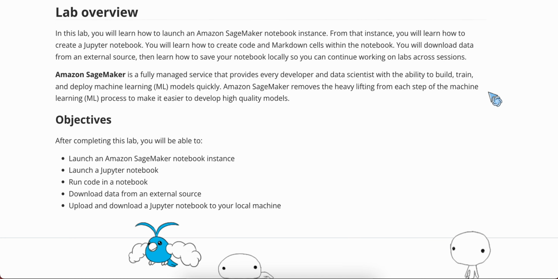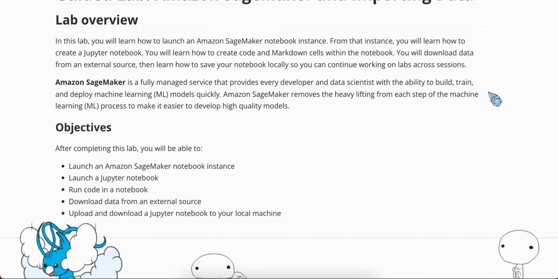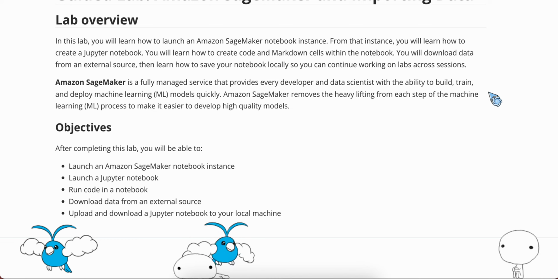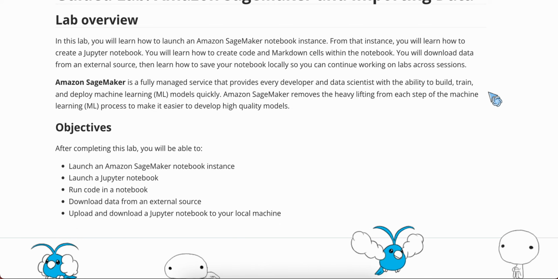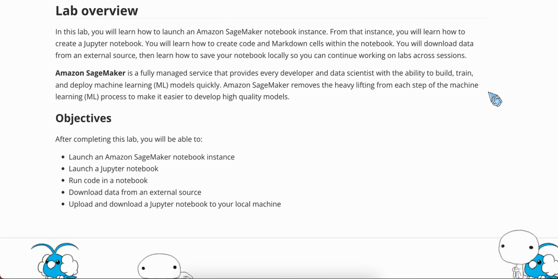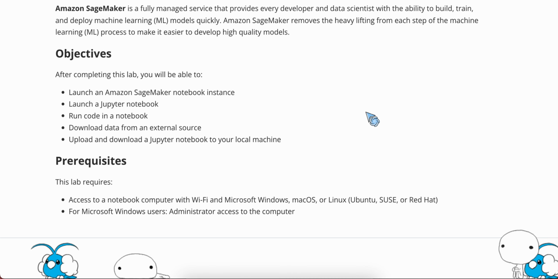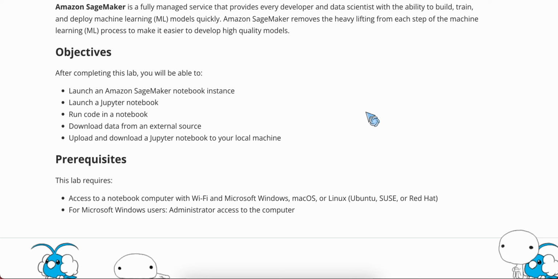Amazon SageMaker is a fully managed service that provides every developer and data scientist with the ability to build, train, and deploy machine learning models quickly. Amazon SageMaker removes the heavy lifting from each step of the machine learning process to make it easier to develop high quality models. So the objective of this lab, after completing this lab, you will be able to launch an Amazon SageMaker notebook instance, launch a Jupyter notebook, run code in a notebook, download data from an external source, and upload and download a Jupyter notebook to your local machine.